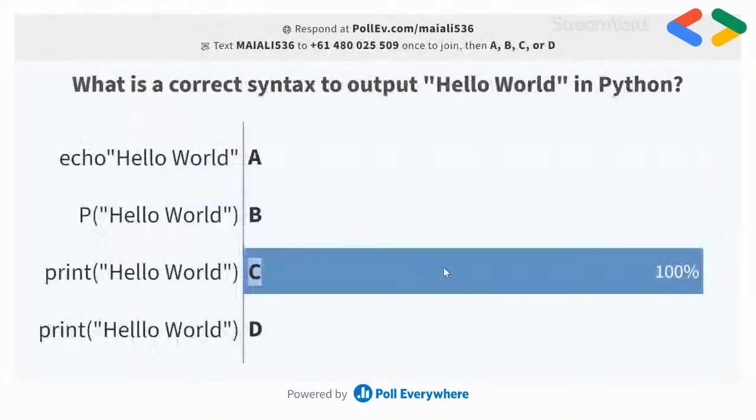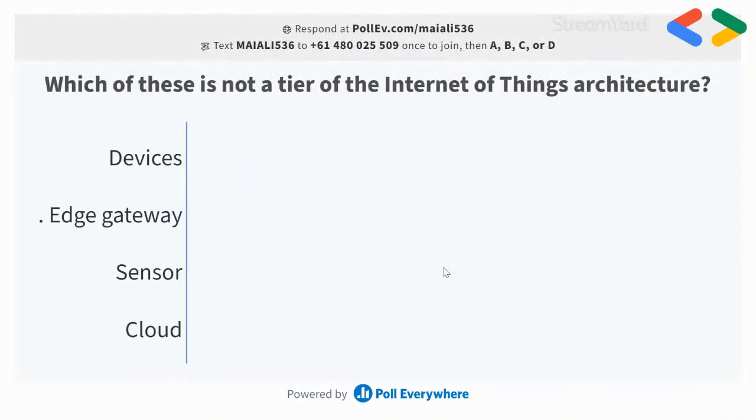Now this is related to IoT, not to Python. Which of these is not a tier of the Internet of Things architecture? It's not a main layer of IoT, basically. All the others are layers in IoT except for one of them. What is it? It's a component, but it's not an entire layer by itself.